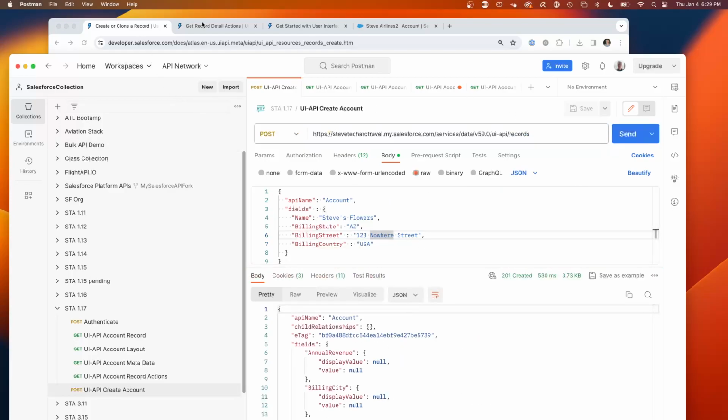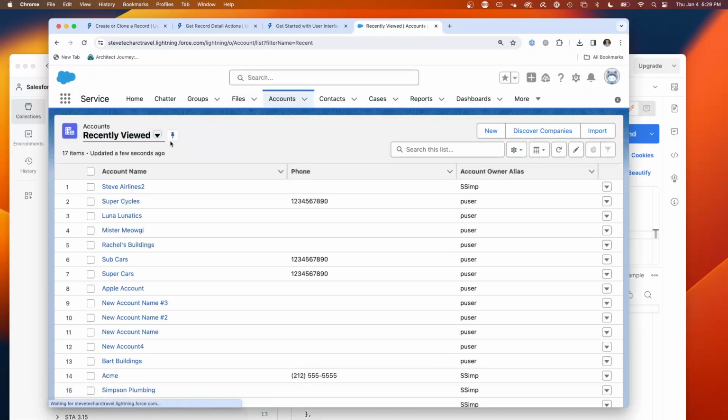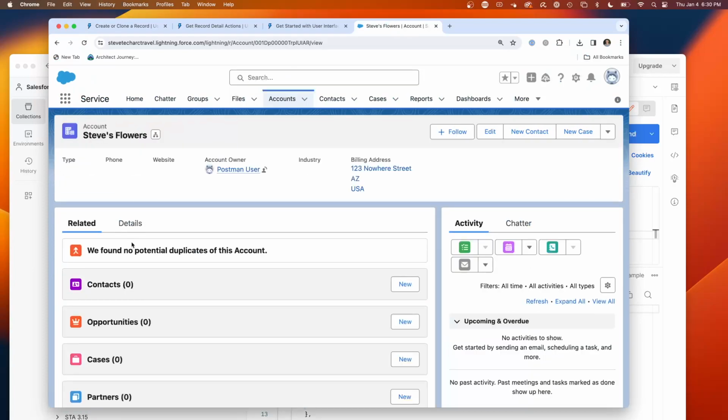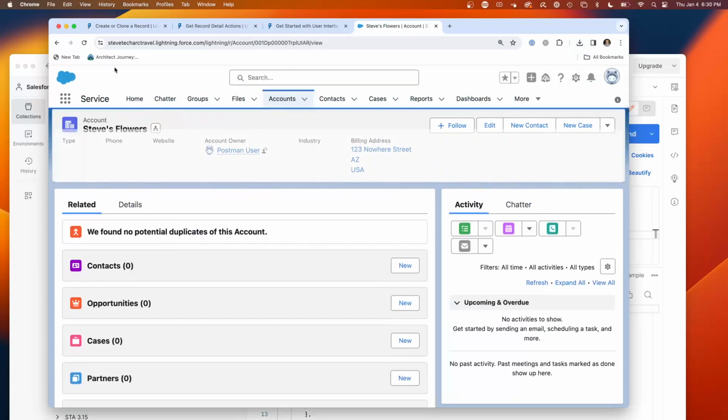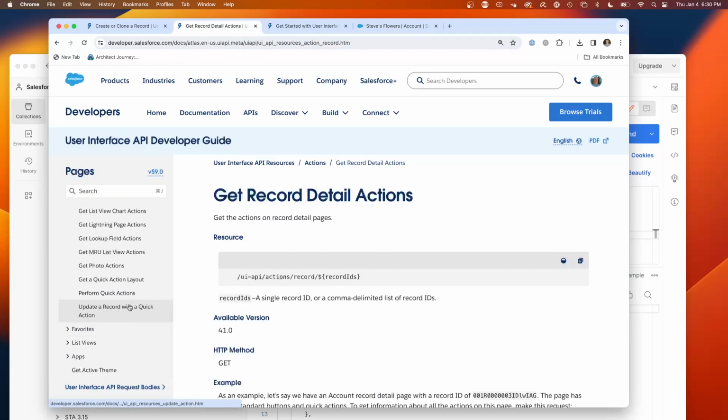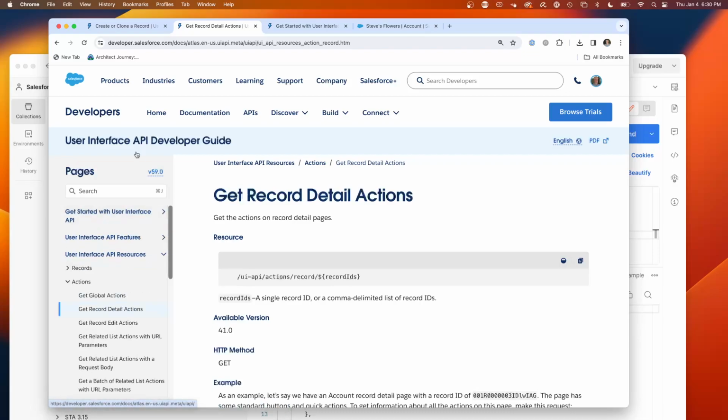So now I have a post statement here, and we can go to accounts, and there's Steve's Flowers that we just created through Postman using the UI API. So it gives us the power to be able to essentially drive this entire user interface, but without actually going through Salesforce's user interface. So you can put your own API in front of it. This has a very rich, detailed spec from calling actions and photos and list views. It pretty much lets you see just about anything on the screen and drive it.